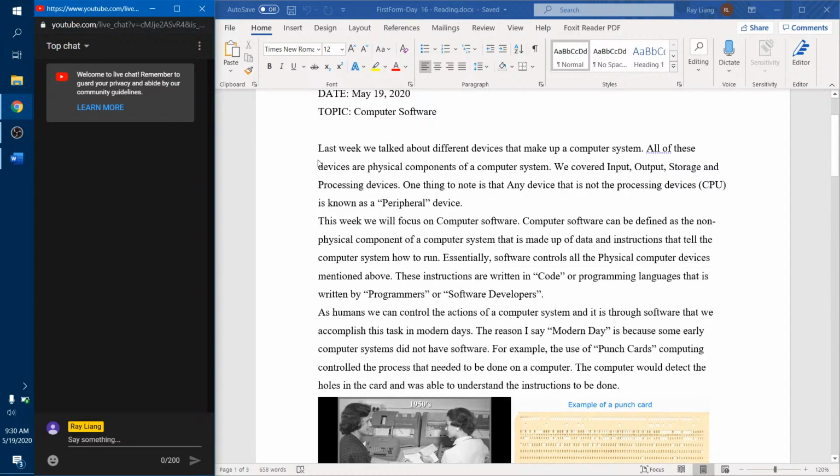So this week we're gonna focus on software, and software is the opposite of hardware. It's all the things that are non-physical. You cannot touch them. They're not really objects in this time, space, reality. So that's why we call it software. It's not tangible, but it is just as essential, if not even more essential, than the hardware.